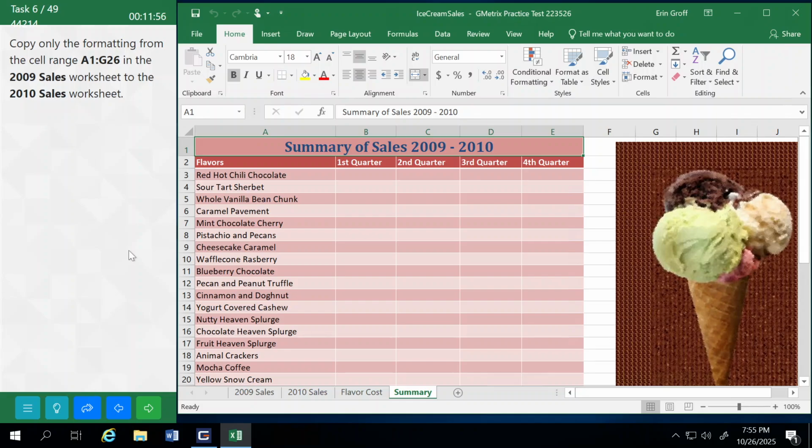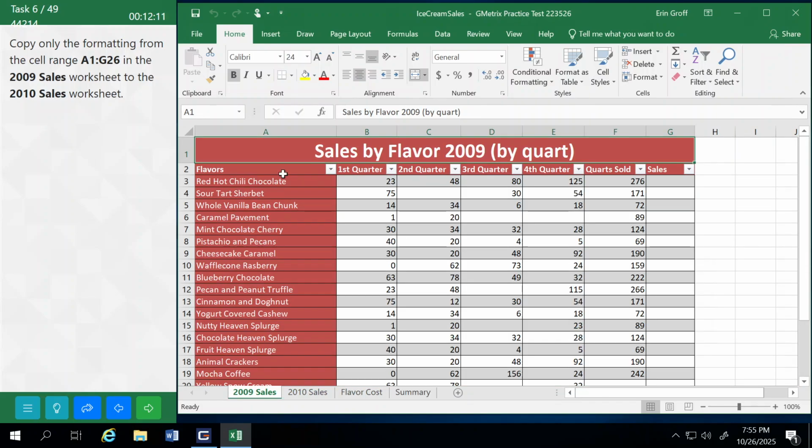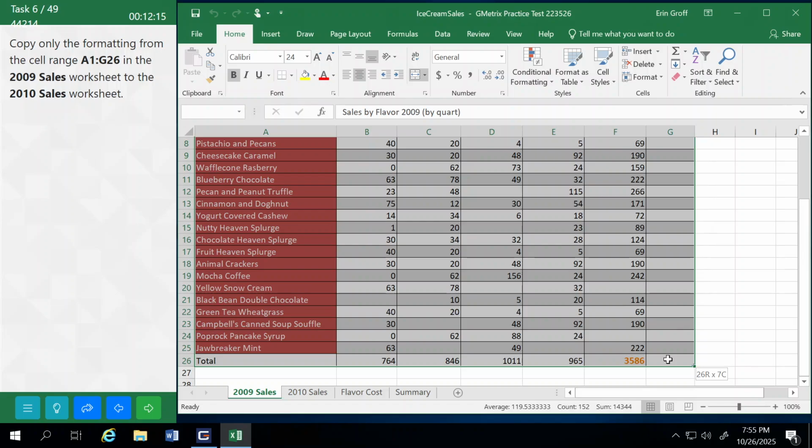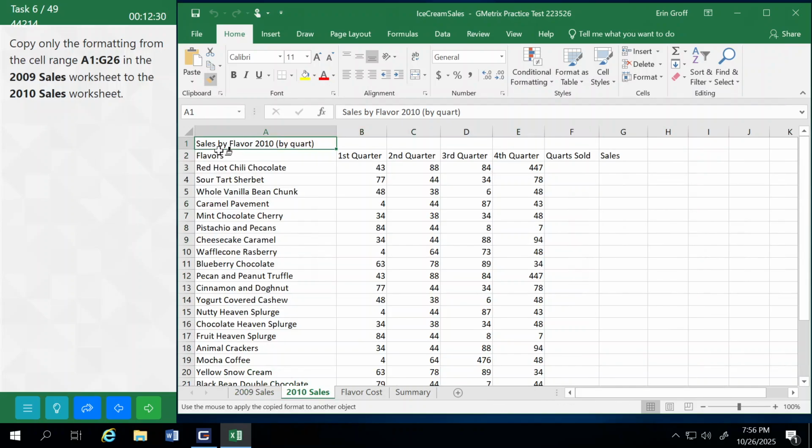Copy only the formatting from the cell range A1 through G26 in the 2009 sales worksheet to the 2010 sales worksheet. So we have 2009 sales, A1 again through G26. We're going to copy, maybe we can do Format Painter maybe. Go to 2010 sales and hit A1.